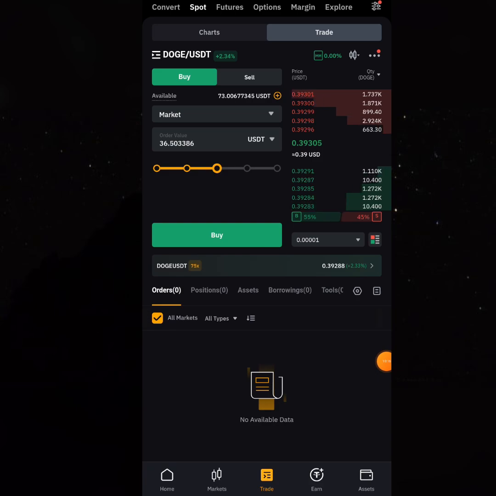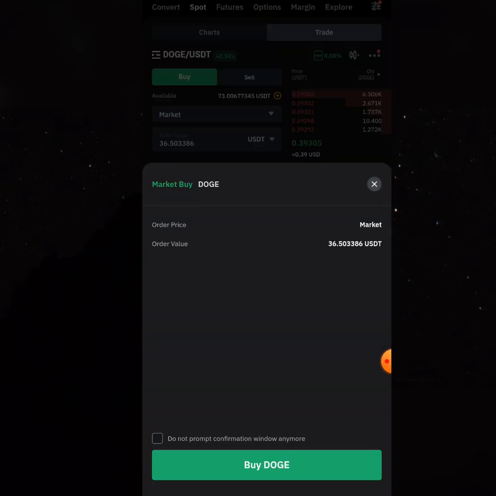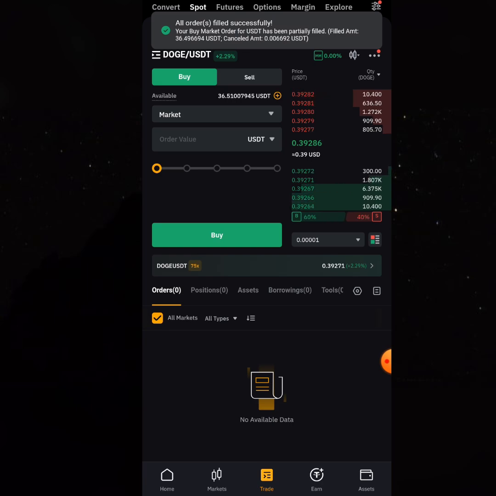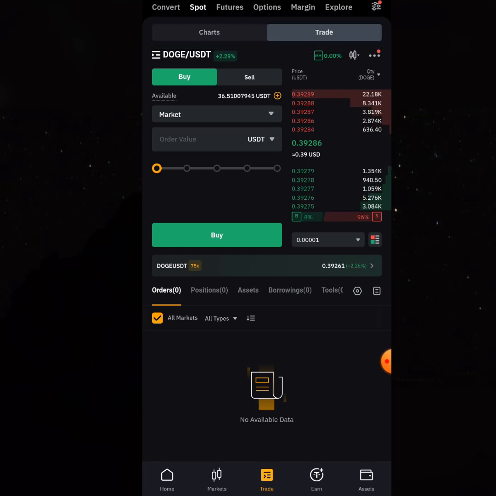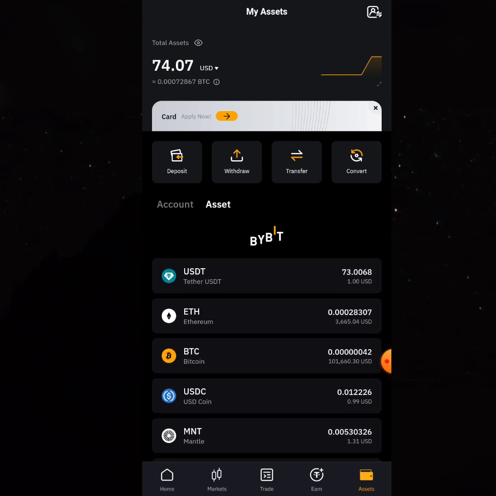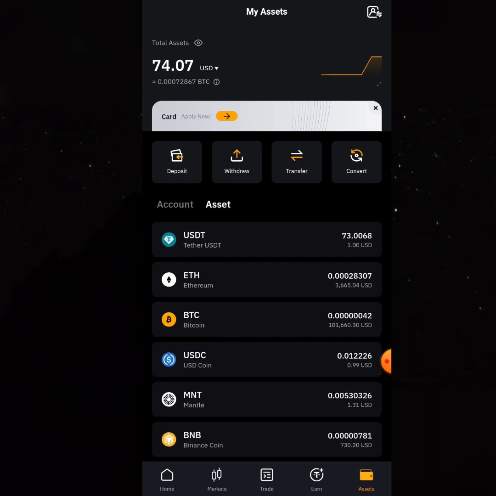For example, you can see I'm going to click on buy Dodge. Instantly, I've purchased Dodge. Instantly, guys. So you can see my USDT has been cut into two. I now have 36.5 USDT. If you come to your asset area to see all the cryptos you have, you can see that you now have Dodge.